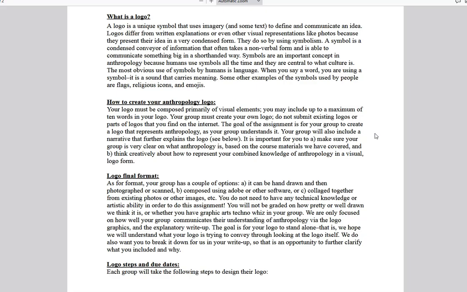We want to be clear that we're not looking for you to be a great artist or a master of graphic design or any of that, okay? That's not what you're going to be graded on. You're going to be graded on your ability to demonstrate that you've learned what anthropology is through this course and that you've taken some time and been thoughtful about how to represent what you've learned, okay? So again, we say this down here in the final format section. You do not need to be an artist or a technological wizard to do well in this assignment, okay?